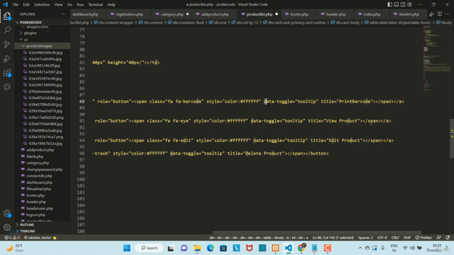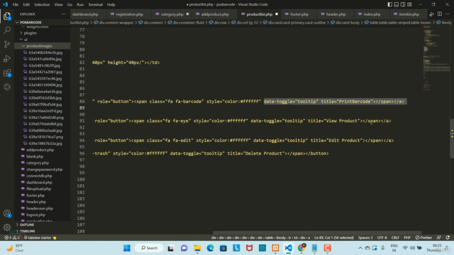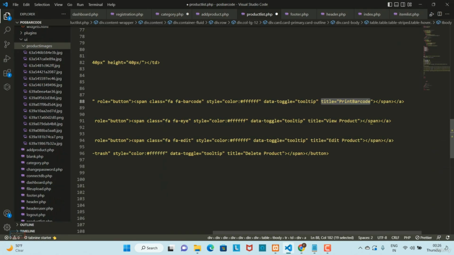And here I am using data-toggle equal to tooltip. This code we are going to use in our script file, so don't be confused. And the title, you can see here, is Print Barcode. This title we can see here when hovering. So I hope you got what I have done here.